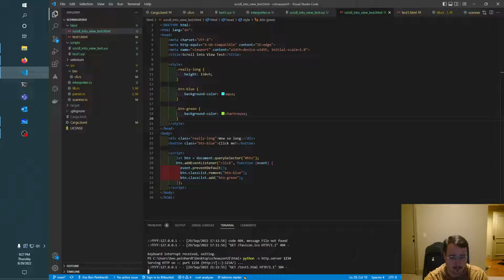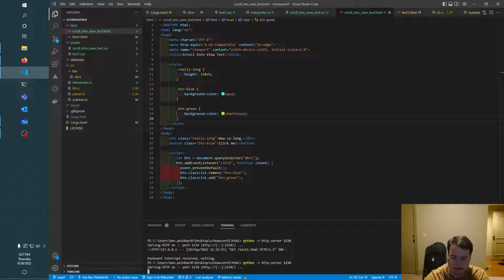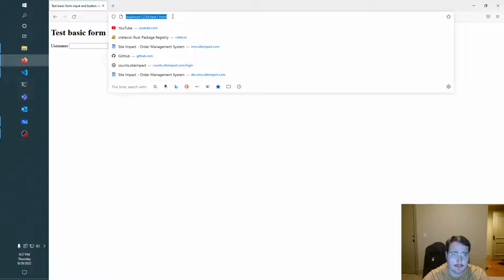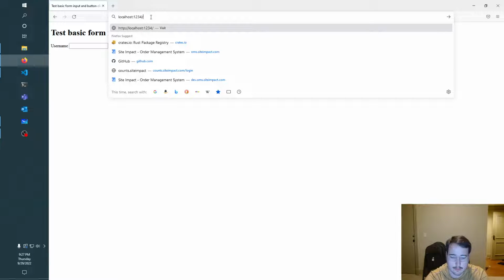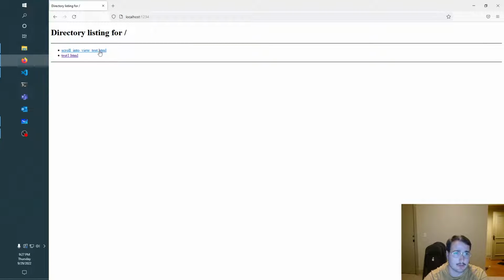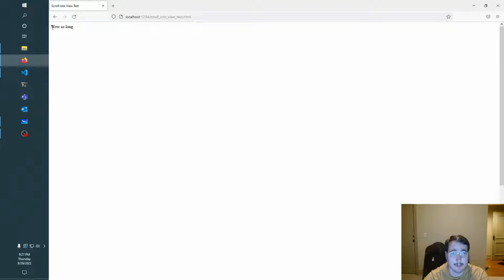But okay, I'm going to stop serving for a moment, and I'm going to reserve from HTML. So, should now have, I'll go here. Yeah, we have a scroll into view test, right? So we have this element that's really long, and then if we scroll down, there's a button down here. So the idea is we should be able to write a schnauzer UI script that scrolls that button into view and then clicks it. So let's do that.